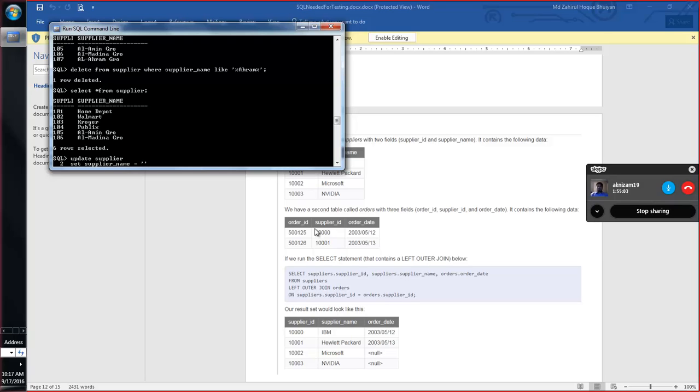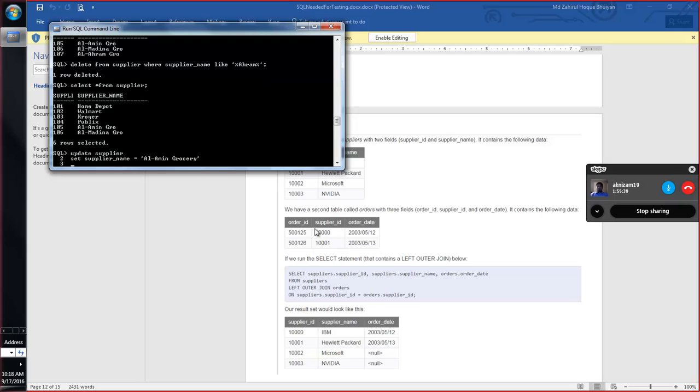Let's say you want to add a row. Okay, let's do Alamin Grocery. You want to add the whole characters. Alamin Grocery. Okay, but if you execute this one, it will update all of the supplier names with Alamin Grocery. You will have to give a condition here. Which row you want to update, you will have to give a where condition.